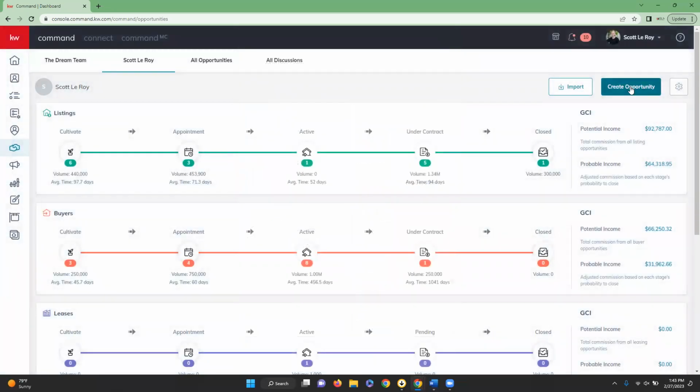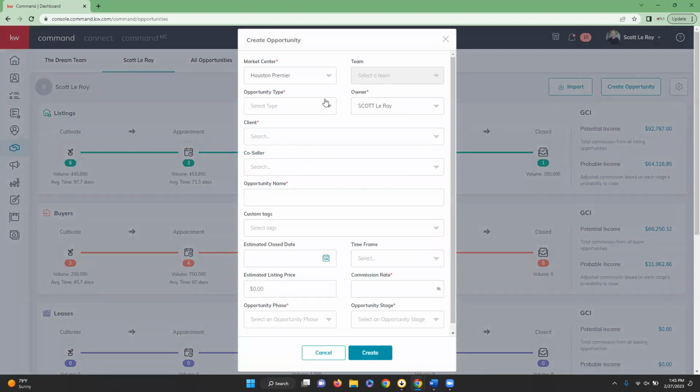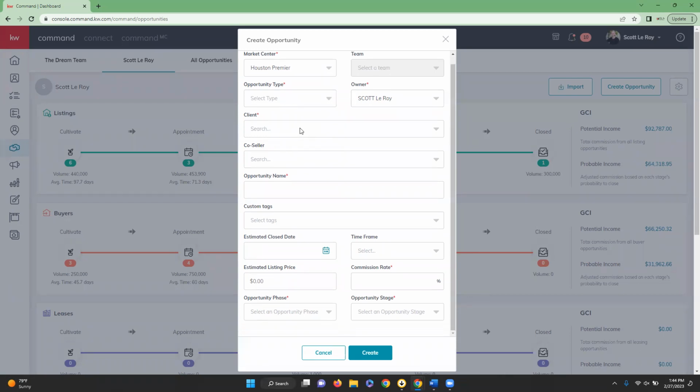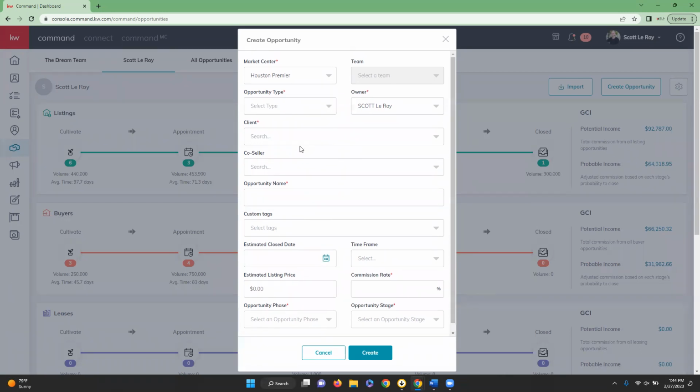Or you can click on Create Opportunity. If you are in multiple market centers, you can click on the Market Center option and pick which Market Center you want the opportunity to be a part of. And then you'll just put in the rest of the information. And remember that the red star does mean that that is required in order to create the opportunity.